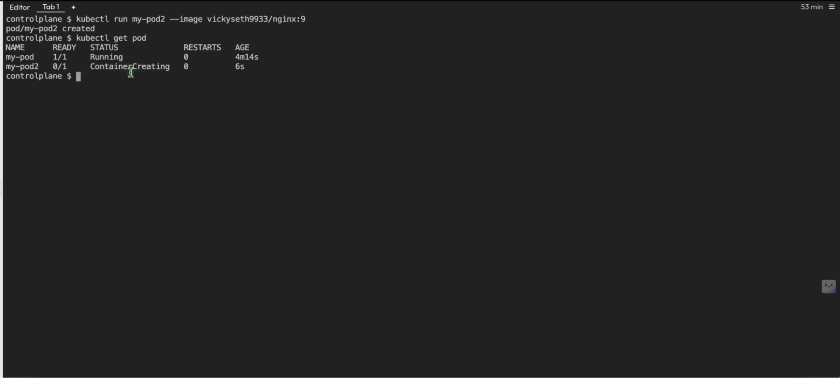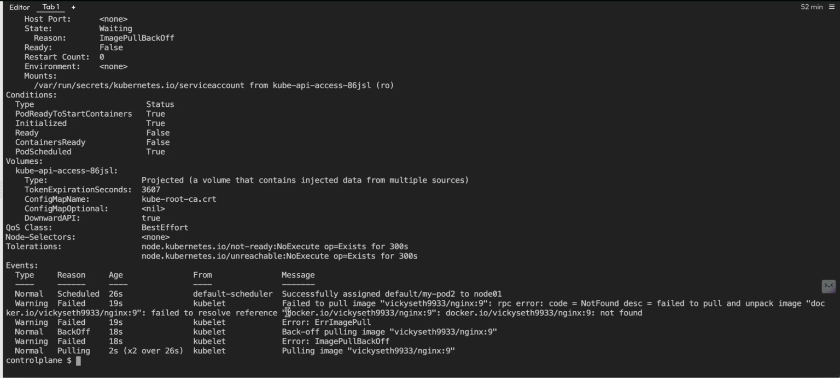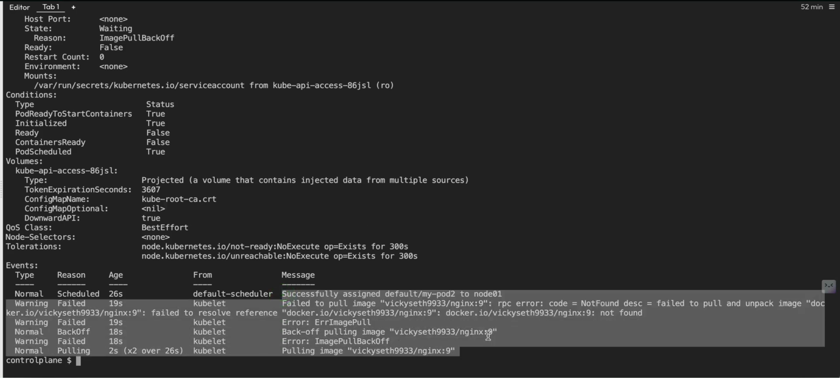It is in the process of creating. Let's refresh it. See, now we get the error message, ErrImagePull, in the status. So kubectl describe pod my pod 2. And here if you look at the events, it is clearly going to tell you what exactly the problem is. It is telling you here: failed to pull image, this RPC error not found. Failed to pull and unpack image. Image pull back off. So the describe command is very important in order to get more detail related to the error message.